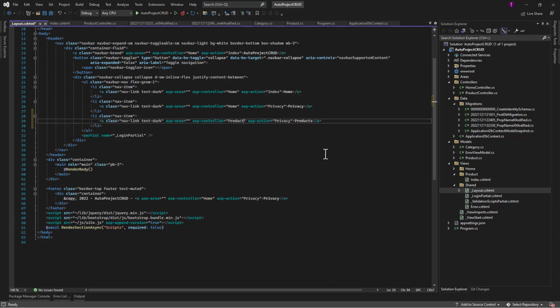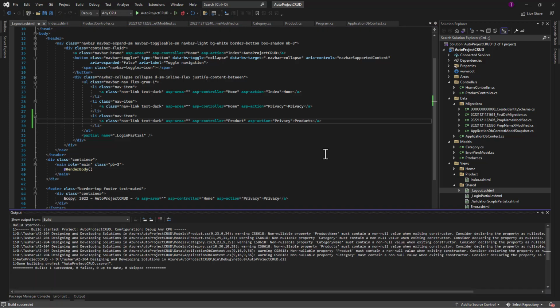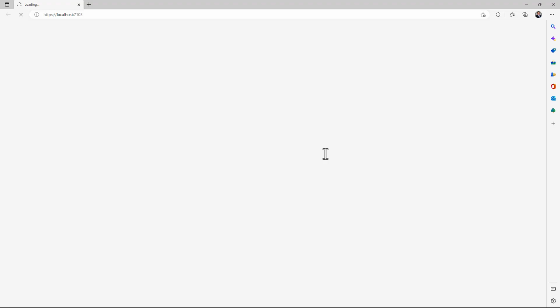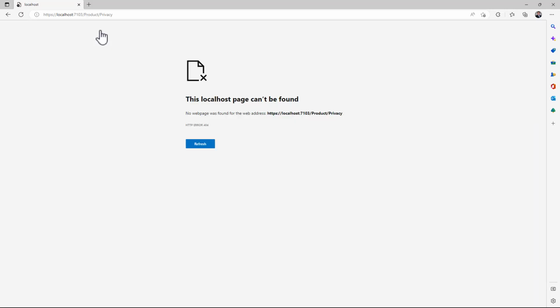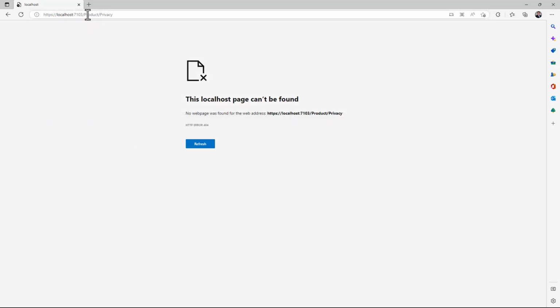Let's compile this. And let's run and see if we are able to view the products link. So we can see that we have our products link now available. Click on the products. We see this error because the product controller is trying to call an action method privacy, which does not exist in the product. So let's resolve this error.